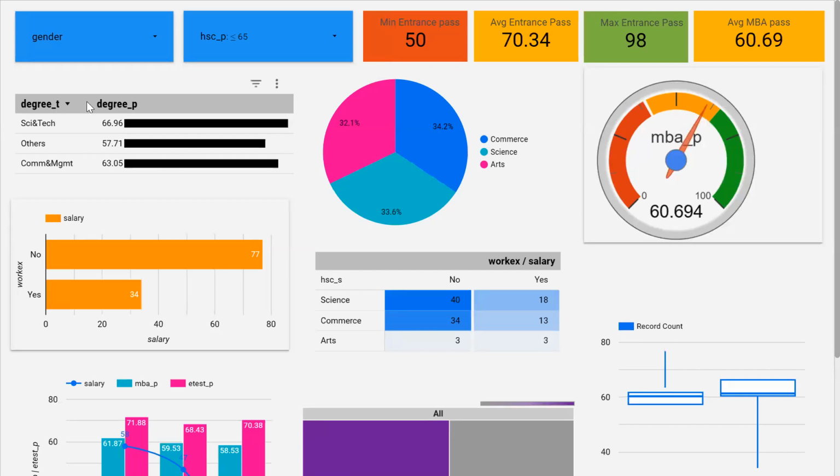In this particular graph, we are going to discuss the degree streams and their average pass marks. In this data set, we have science and technology, others, commerce and management. If you look at this data, science and technology is far better than others and commerce and management. Science and technology background people have secured a good amount of marks compared to the rest of the folks, because they may not be from a techie background. That could be the reason.